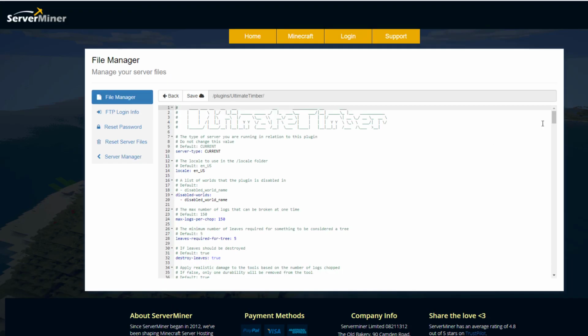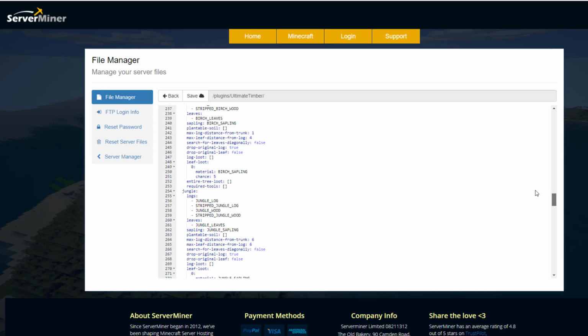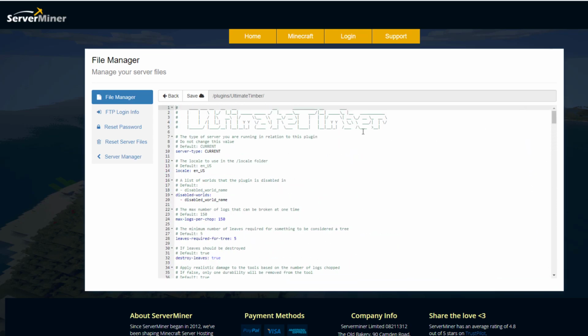So the config file is actually pretty big. If we scroll down to the bottom, there's about 460 lines, which is pretty ridiculous. But this plugin has a load of different options, and we're going to go through the most important ones.